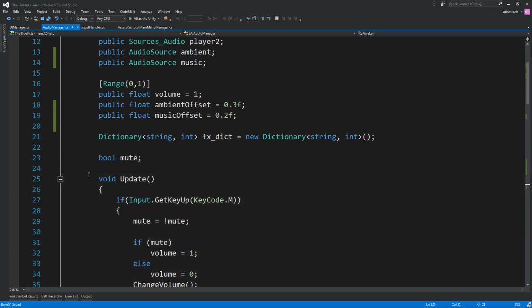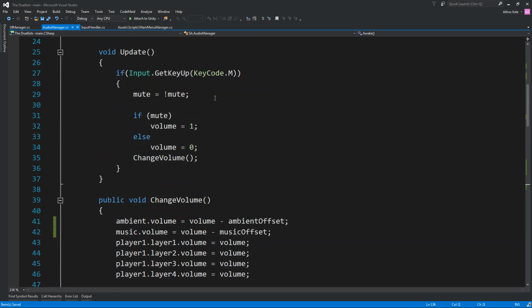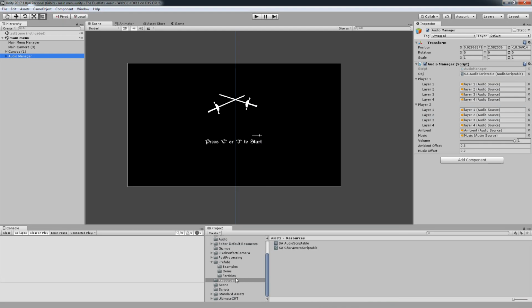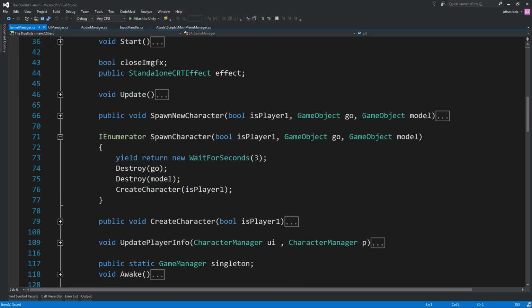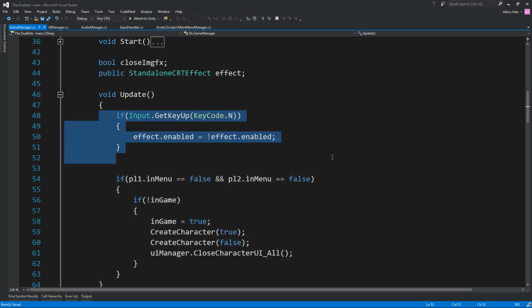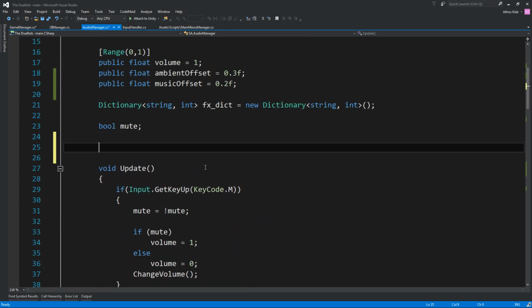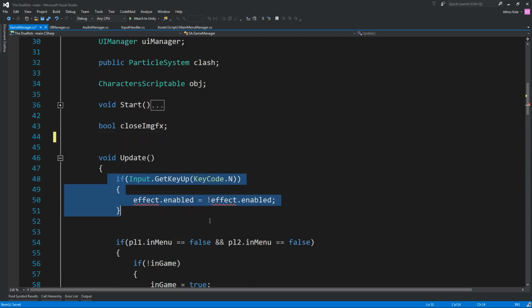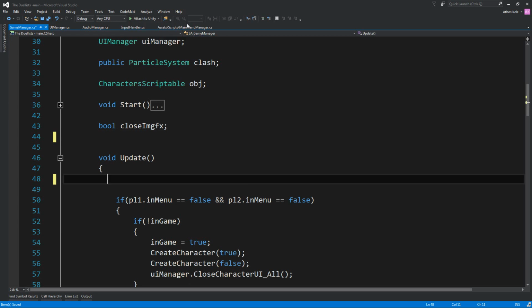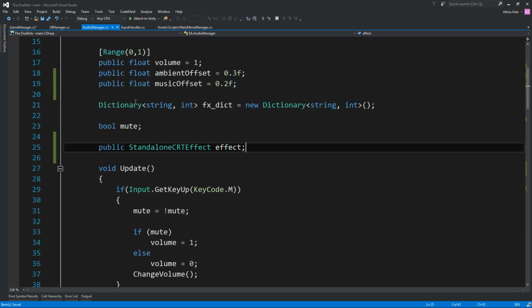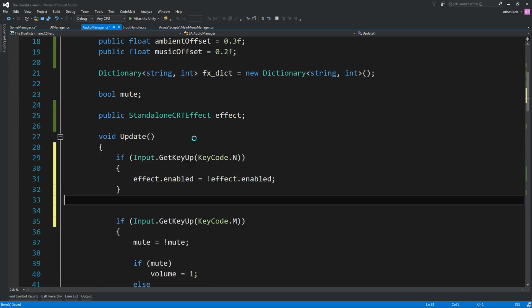Let's see, audio manager, update. And I think on the game manager, set the update. Yeah, I have this over here. I don't want this anymore. I want to take this from here and drop it on the audio manager, because we take the audio manager along everywhere. Drop this down here.